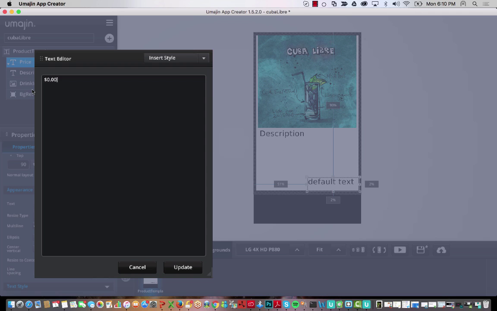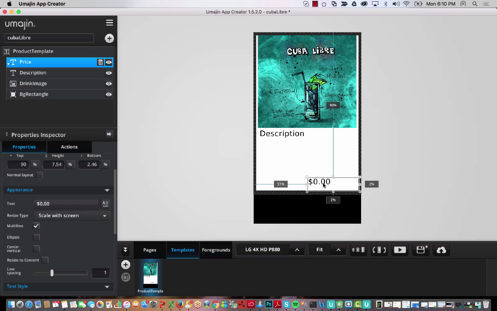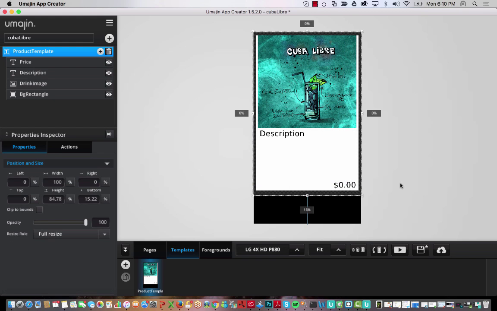And we're just going to add in some zeros here just so we can get the alignment right. And I'm just going to stick it down in the lower corner here. Just right there. Perfect. So we have an image of our drink, we'll have the description of our drink, and then we'll have the price for our drink. And so all of these will be dynamic, right? So this is great. So we're going to go and put a bunch of information on our CMS system, and then we'll be able to dynamically populate this information.